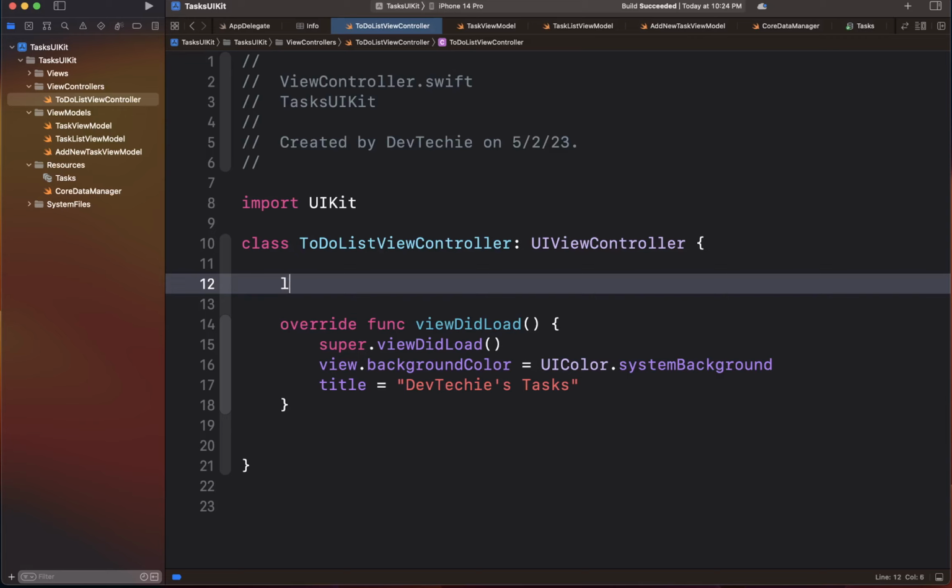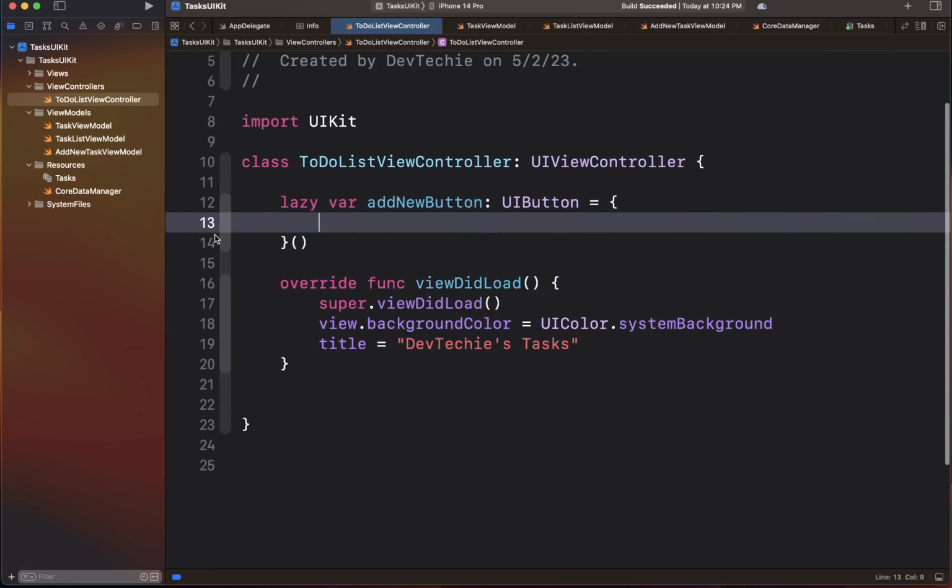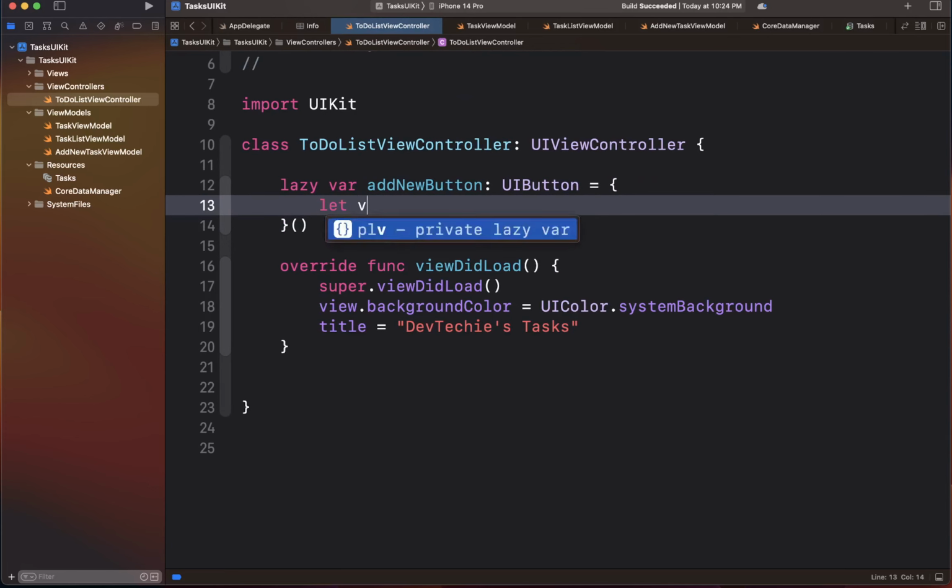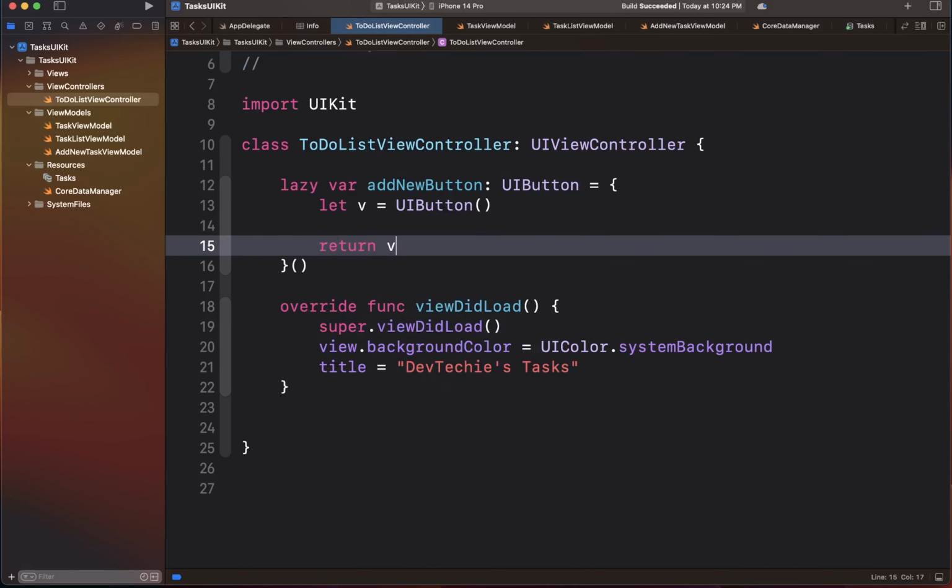So let's go ahead and create our lazy variable. We're going to call this one sample add new button. This is going to be a UIButton type, and we're going to simply initialize it as a computed property. Let's create a view for UIButton and return this view.